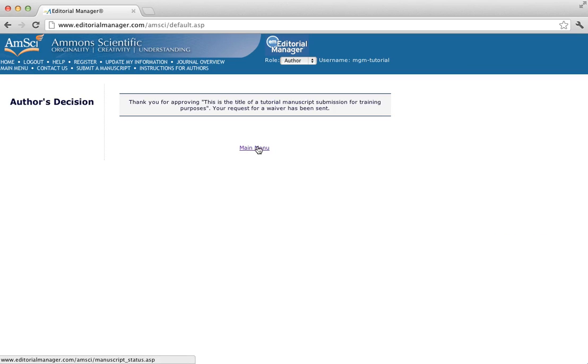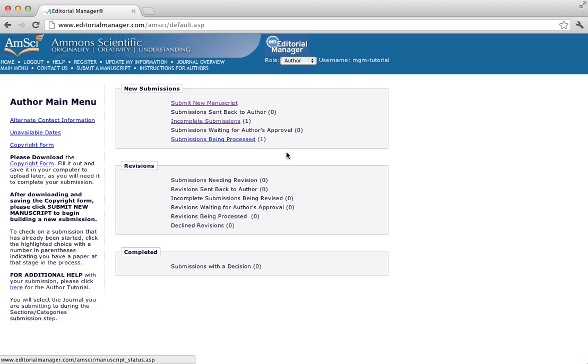Okay, the paper has been sent now to Ammons Scientific. If you had gone through the payment process, if you did not see this screen and you're back to the previous screen with the blue list on the left-hand side, just click Approve Submission again, and then it will go through to us. So now the paper has been submitted. If you click your main menu, now you see there is a submission being processed. It has left your bucket, we call it, and moved to our bucket. So we now have it in our care, and you can leave it.